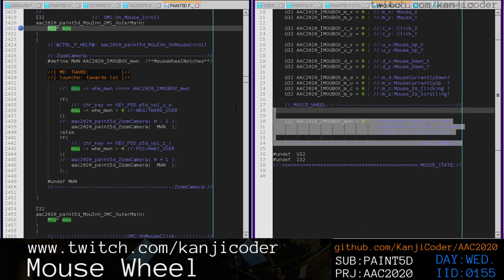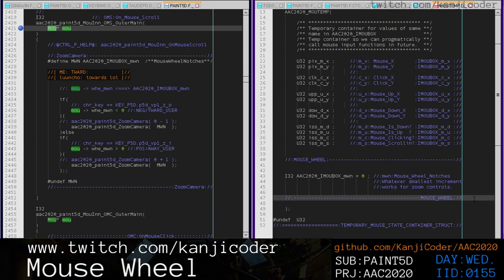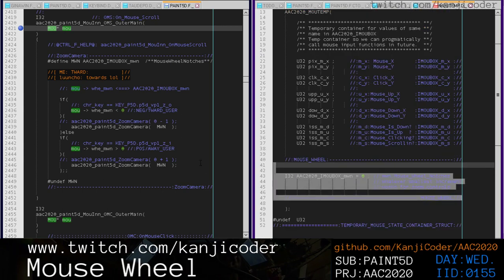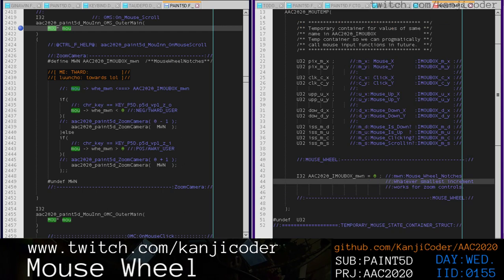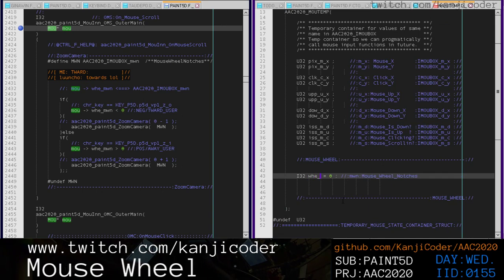So let's just steal this for a second. And let's go in here like this. And then let's MDUM, mouse wheel notches, and then in 32, right? So wheel namespace, a little variable namespace.